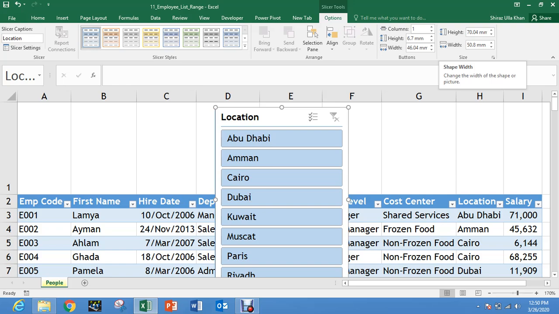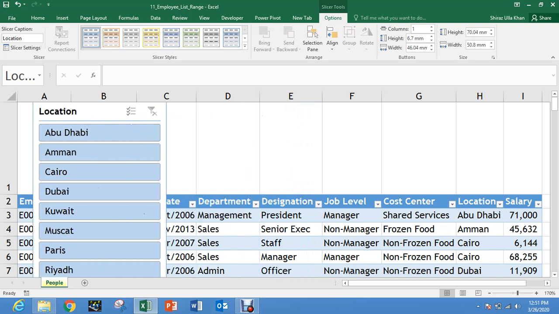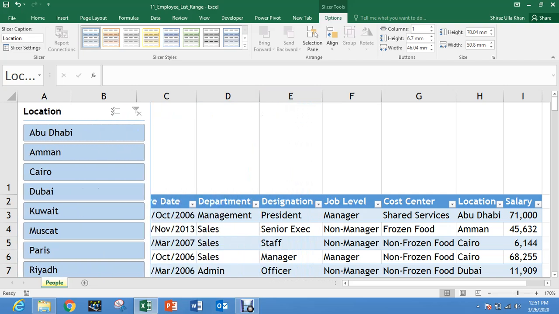Now, as you see, I have brought a slicer, but this slicer is overlapping my data. The first step we will do is place our slicer in an appropriate position. So select the slicer, hold your mouse button and drag it to the leftmost corner of your Excel worksheet. I have placed my slicer in the leftmost corner. Now my slicer is still overlapping my table, so I want to reduce the height of my slicer.